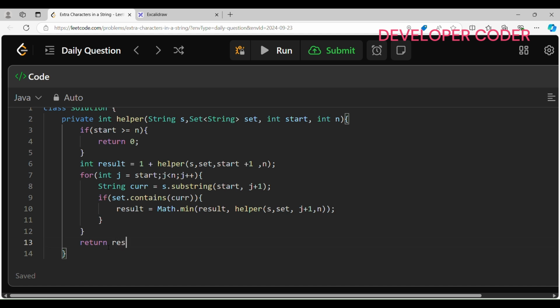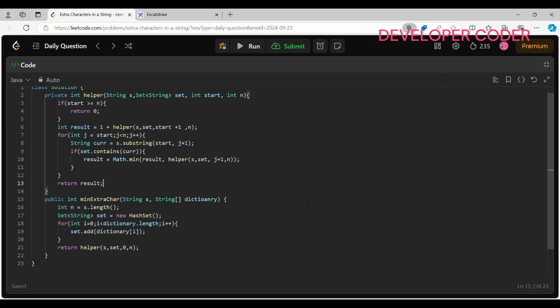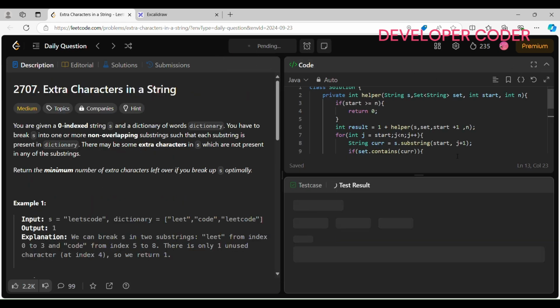That's it. Easy. Now let me run it. Let's see if there are any code issues, and if there are no code issues, then we will see whether we can submit this solution or not.